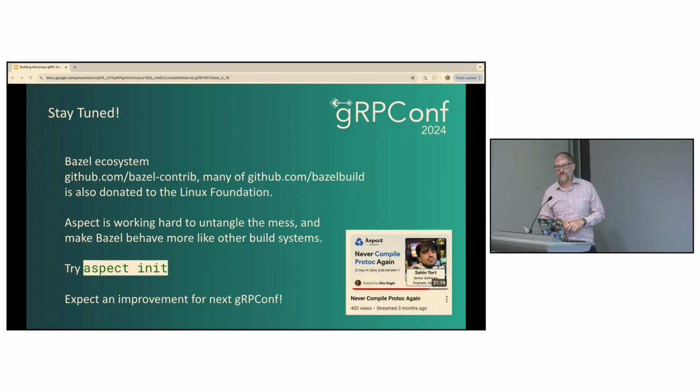However, we are still working on it. So I can give you a little bit of good news and forward direction here, which is that number one, the Bazel ecosystem, at least the Bazel contrib GitHub org, has been donated to the Linux Foundation. This is pretty recent, a couple weeks ago.